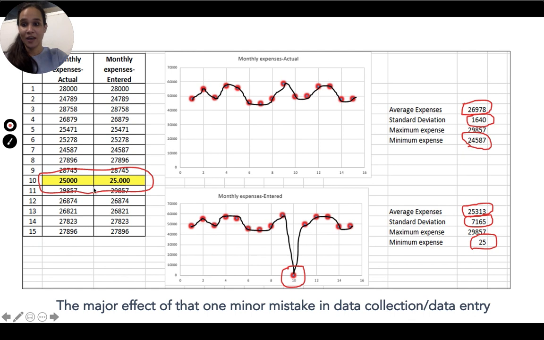If you also look at something like this, the monthly expenses, because they've put that dot, look at the major effect. Look at the standard deviation that comes across, look at the minimum expense, look at the outliers, just because there's been one minor mistake in data collection and data entry.